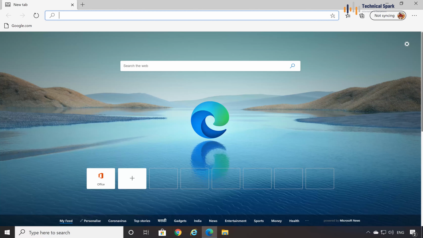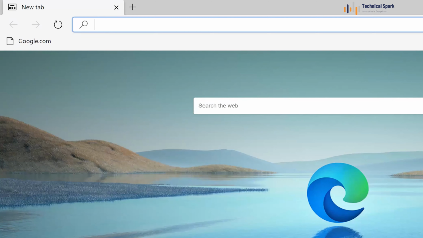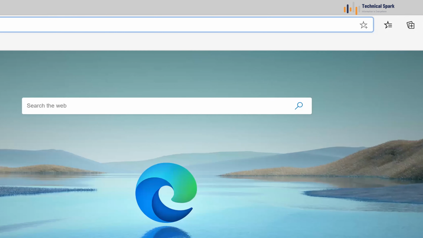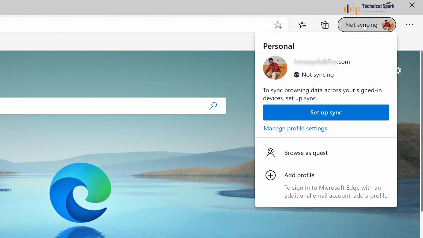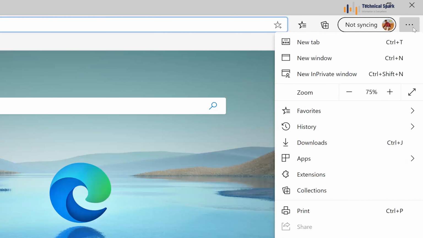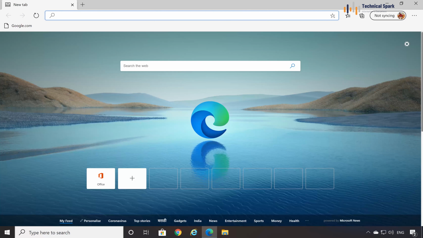Let's first take a look at the interface of Microsoft Edge, which has modern design elements with rounded edges and is very similar to the Chrome browser. The tabs and address bar are here at the top, the profile button here on the right and the menu in the upper right corner. The default new tab page is a search bar with quick links, besides the ones you have added, at the bottom. Of course, the default search engine for this browser is Bing. I'll show you later how to change that.